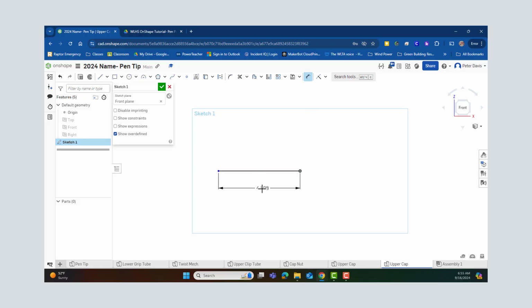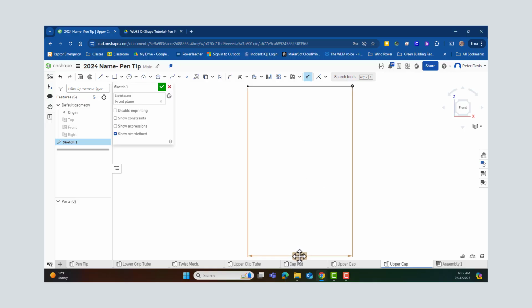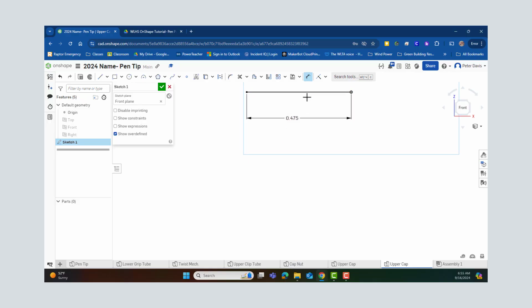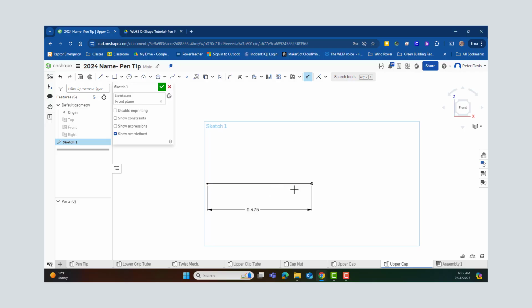I'm going to go in here and I'll dimension this line. Okay, this one's going to be 475 thousandths, so 0.475. And we'll zoom in here. I hit F to fit. Okay, move my dimension up. I'm clicking on my scroll wheel to drag it down.